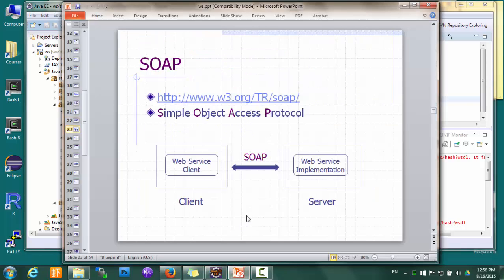Okay, moving on. What we've seen is a so-called SOAP web service, and now let's talk a little bit about SOAP itself. SOAP basically defines the format of the data exchanged between the client and server.